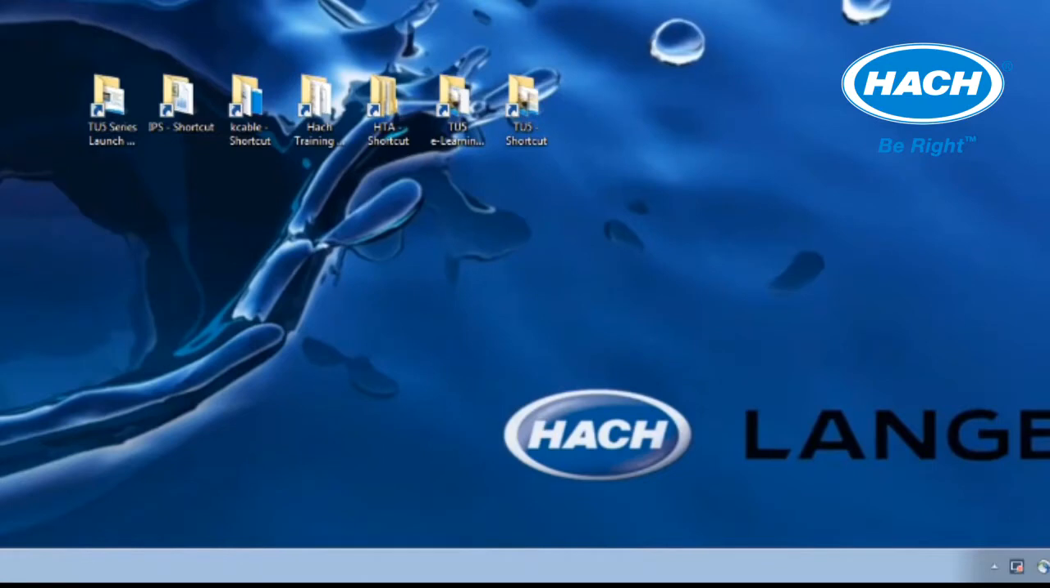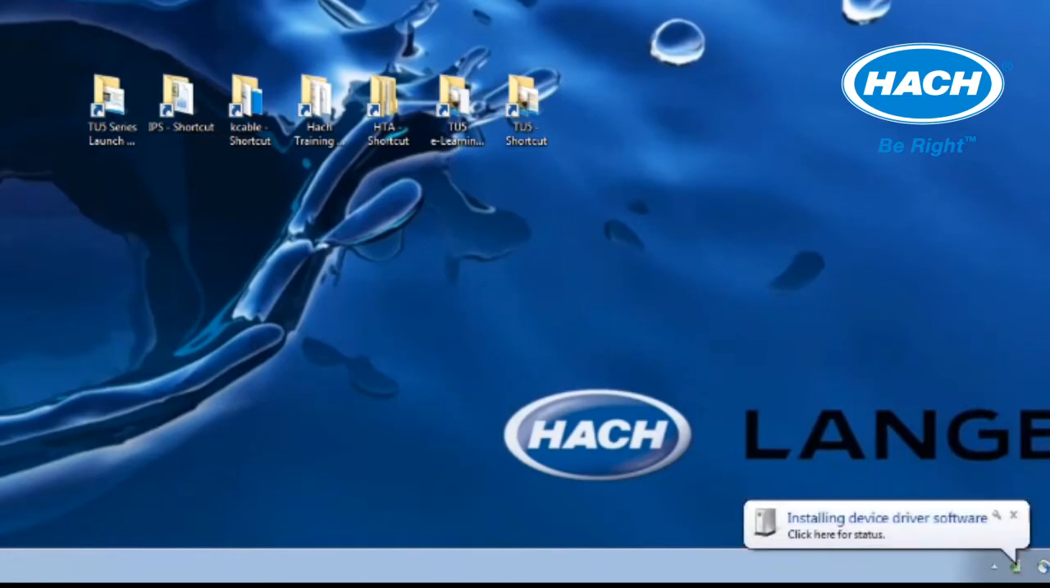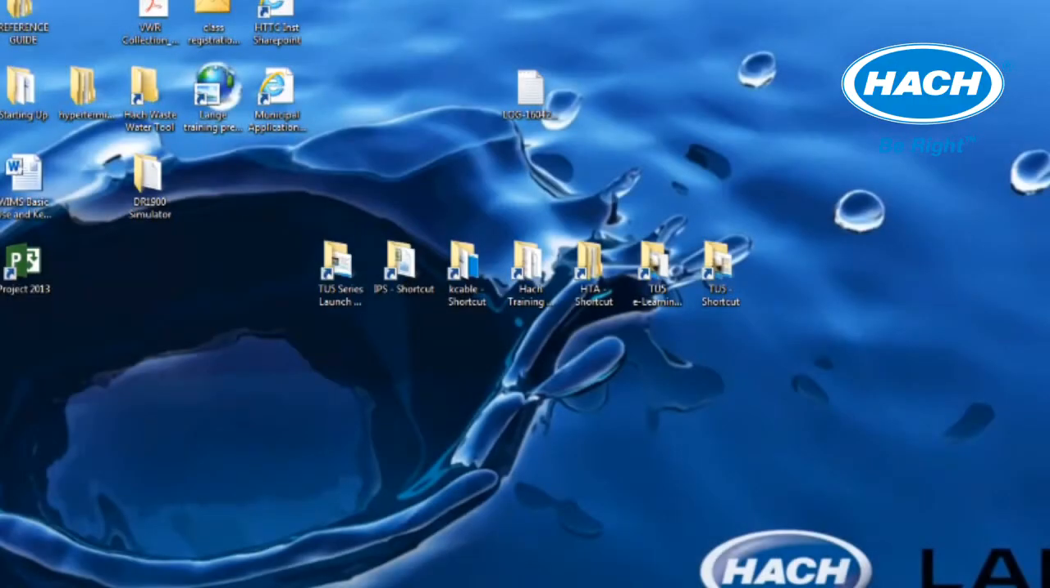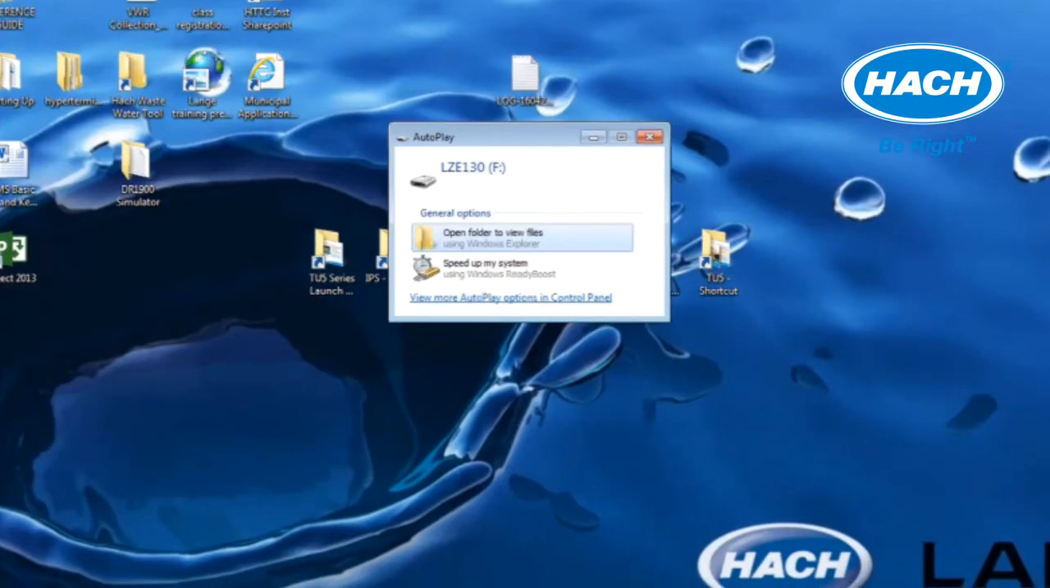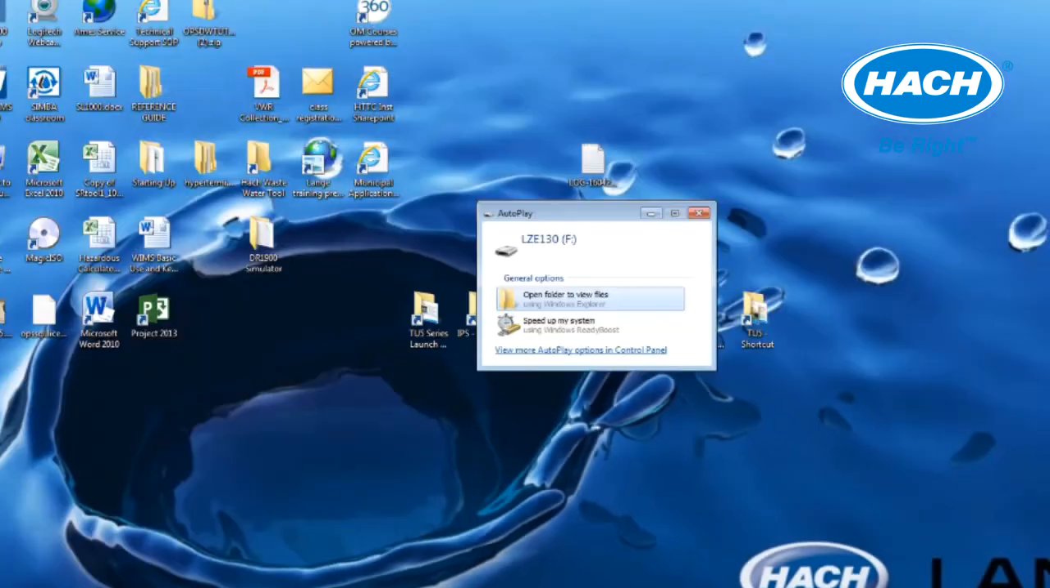If this is the first time the USB drive is installed into a PC, the PC will indicate that it is installing device driver software and then will notify that the installation was complete and ready to use. The PC will show a USB drive part number, example LZE130, and drive with the prompt to open folder to view files. If this prompt was not visible, then the drive can be located under My Computer.